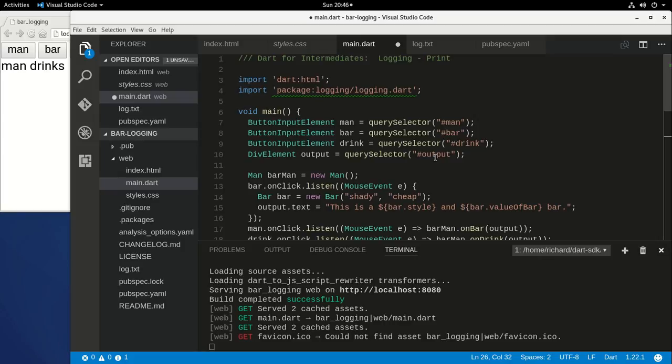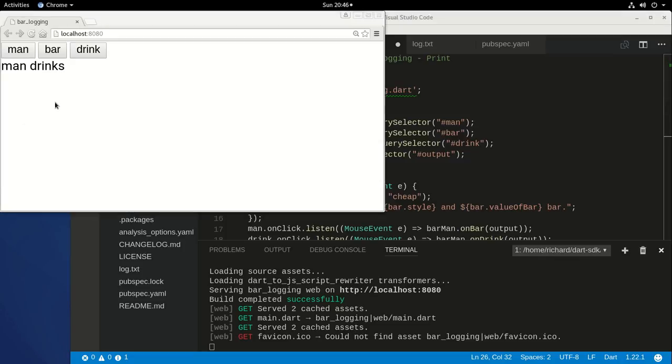In this video, we're going to go over logging using the print statement. So we have this web application right here. It's very simple, straightforward. A scruffy young man walks into a cheap and shady bar, and then the man drinks. That's all we really do.